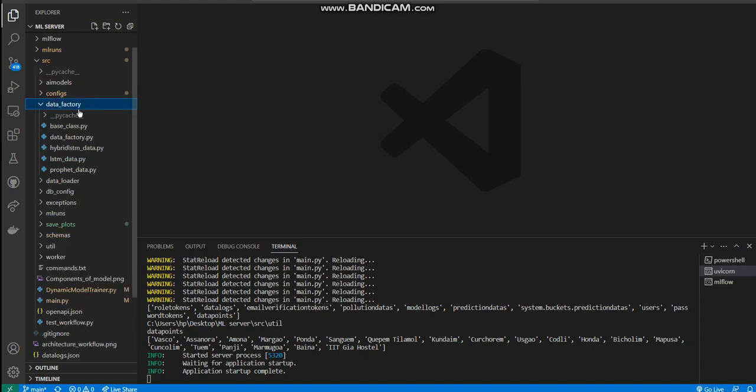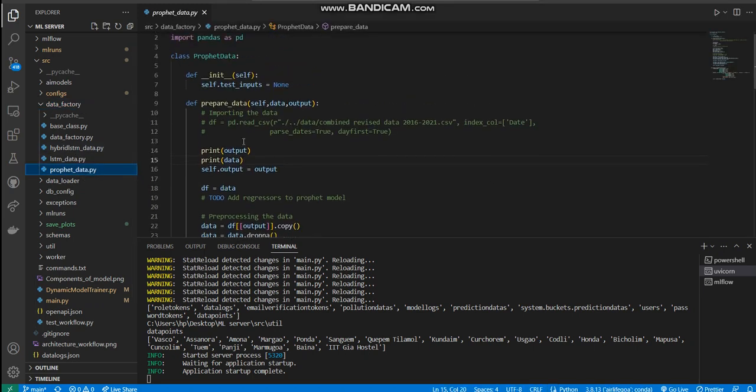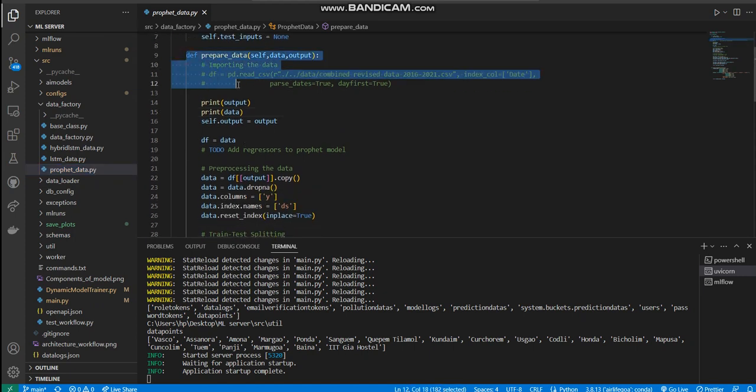And the next is data factory. As we know, each model has its own data pre-processing steps. So here, every file corresponds to one of the models in the AI models. Each model has its own pre-processing step, so a data pre-processing file will be present in the data factory for each. Here we can see the Prophet data factory class. This is the same as the AI models. If one wants to add a new data factory, similar functions need to be followed.